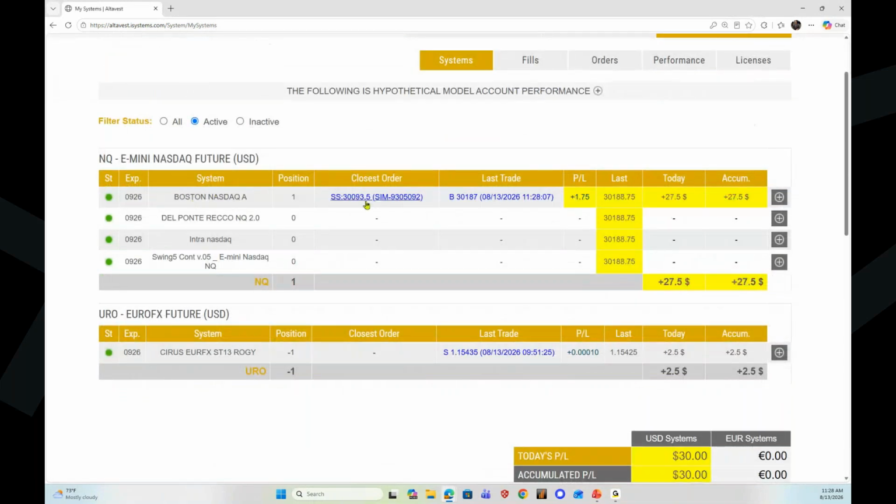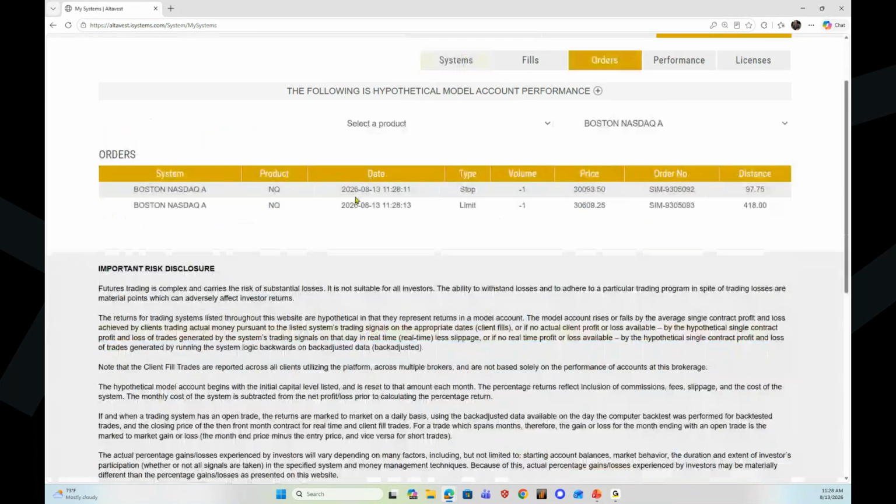And you can see here, since we just pressed activate, it's making $87.50. And you can see the closest order here. Let's drill down on that. It has a sell stop here to sell one at this price, 30,093.5. It also has a profit taking order at 3609 and a quarter, so much above where we are now.